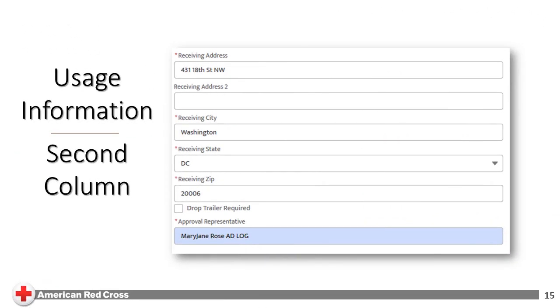Enter the following information for the second column. Receiving address. Enter street address. Receiving address 2. If applicable, enter the second line of address, i.e., suite, apartment, etc. Receiving city. Enter city. Receiving state. Enter state, 2-letter USPS abbreviation. When typing in, it does not show but will populate when you hit enter.